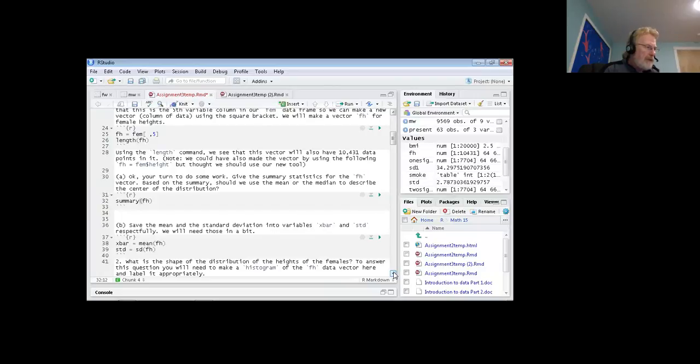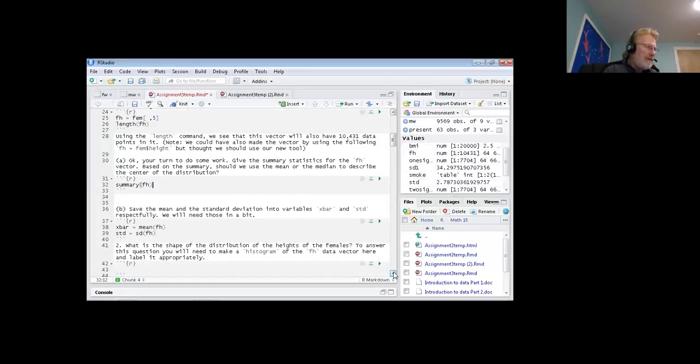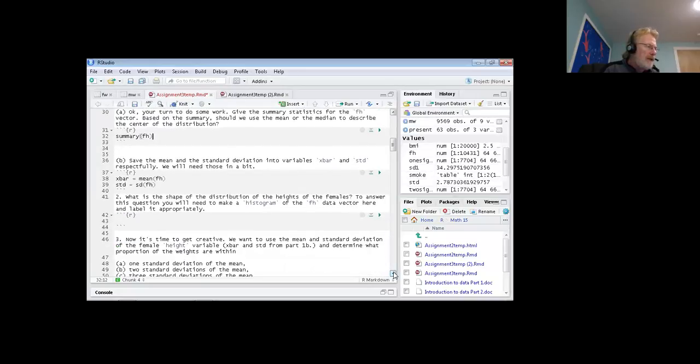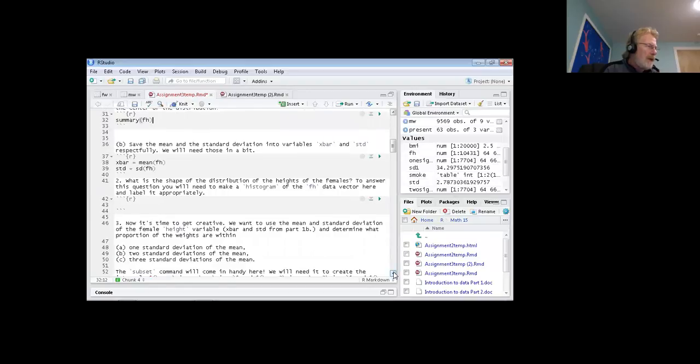All right, so the next one is they want you to take the mean and the standard deviation and save those in X bar and STD. That's where you get, all right? So scroll down a little bit further. So that's just mechanics in B. All right, and now we go down to part 2. They want to know, what is the shape of the distribution? To do the shape of the distribution, that would be a histogram.